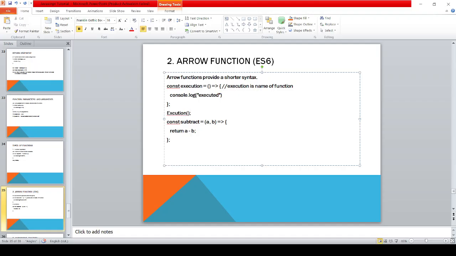That's all. This is nothing but an arrow function. Just instead of writing the function keyword, you have used this arrow and parenthesis. This is about arrow function.